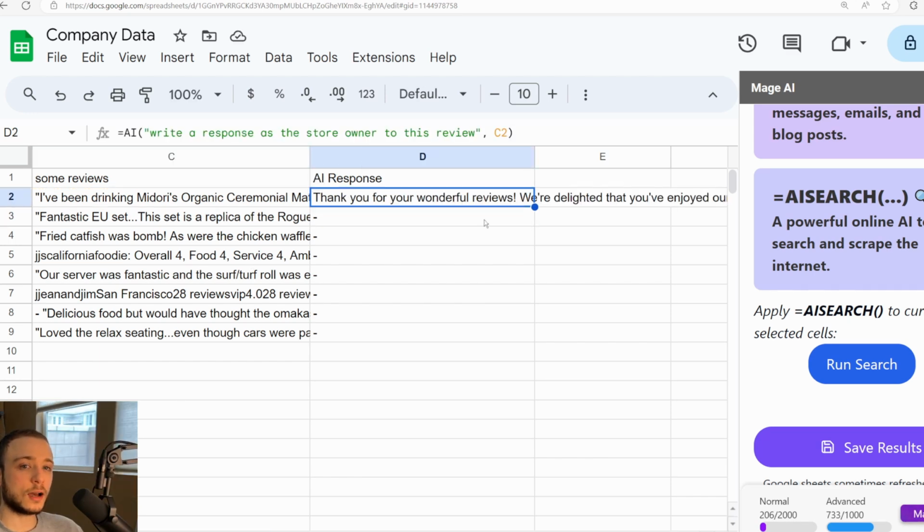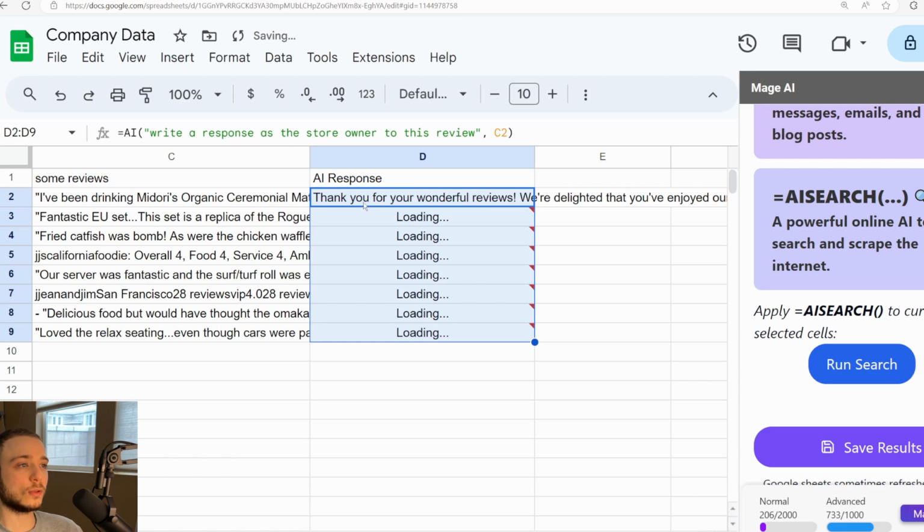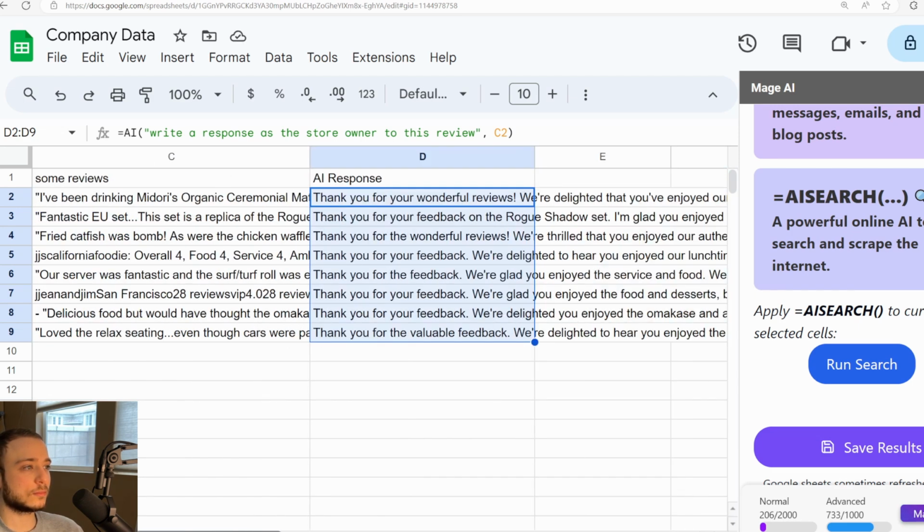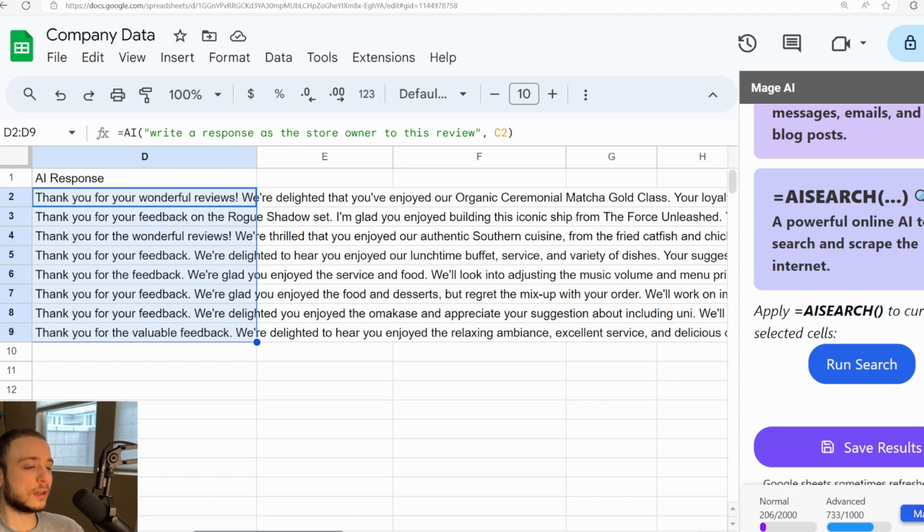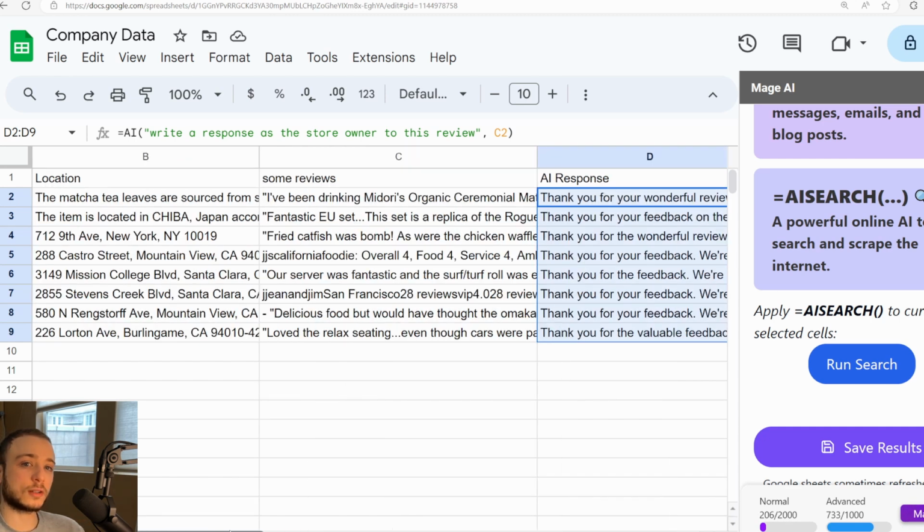And what we can do now is go ahead and pull down that response to the review that the AI wrote, and it will write it for the rest of those restaurants. And you can see here that each of these responses are specific to the type of restaurant and the type of review.